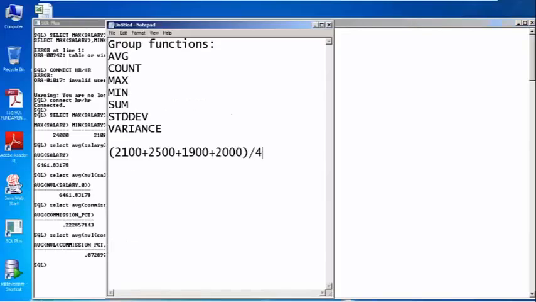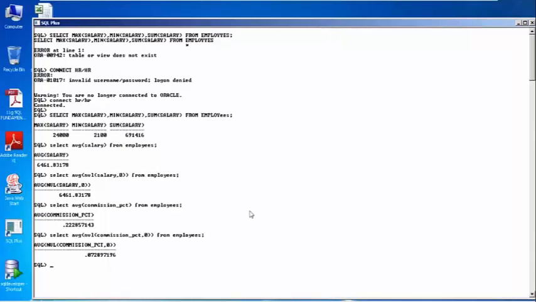If I use count, select count. If I want to count how many rows are present in my table, then count, and I put star, from employees. Then you will get the number of rows, 107. So what does star stand for? Star means everything, the number of rows.